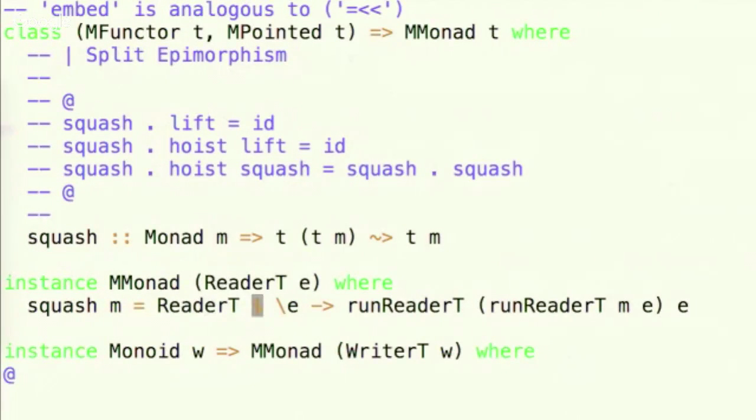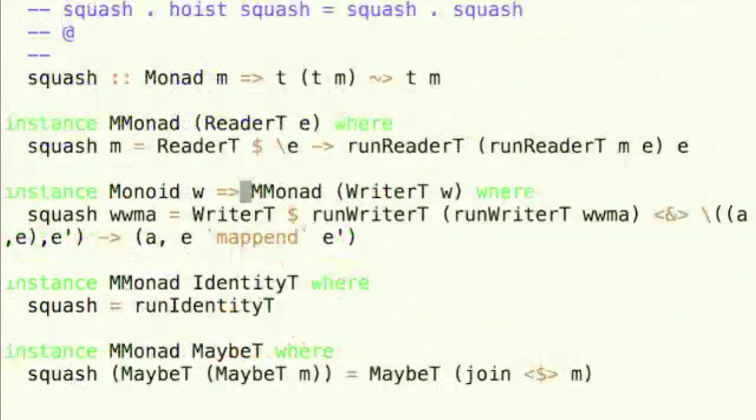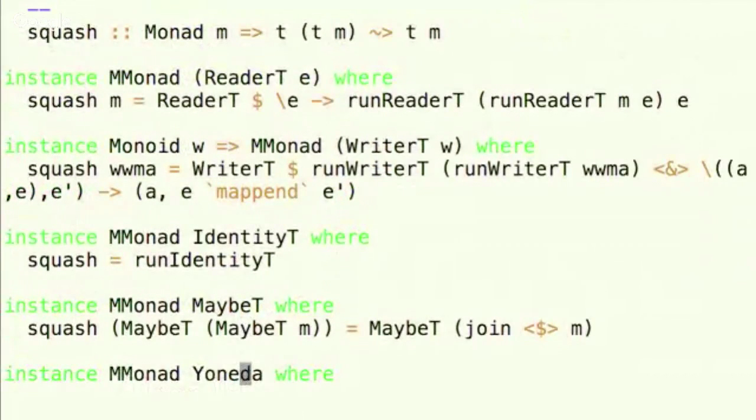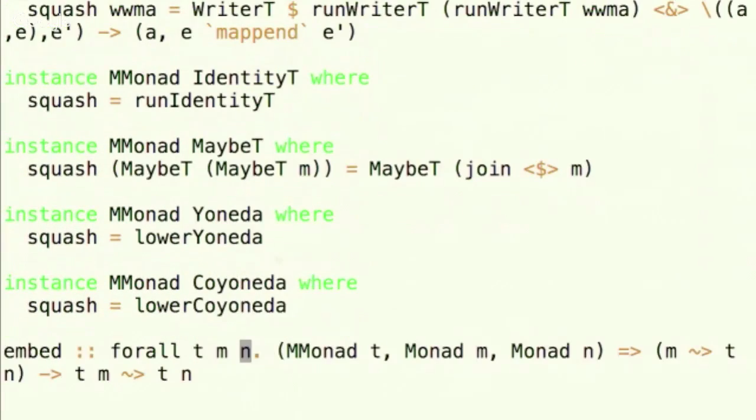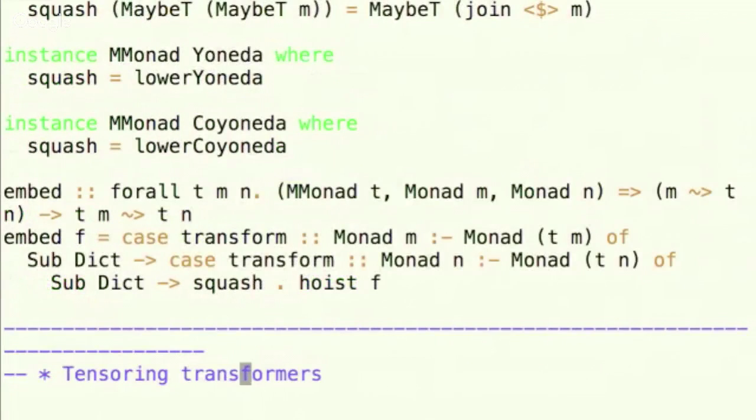So if I have a reader T of a reader TE of a reader TE of something, which is not a situation that ever actually arises in practice, you could smash it down to a reader TE by sort of sharing E's. You can do the same thing to writers and a bunch of other stuff. Identity, maybe. You know, they're kind of obvious when you think about it.